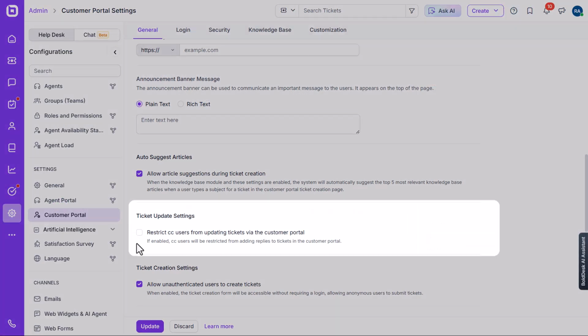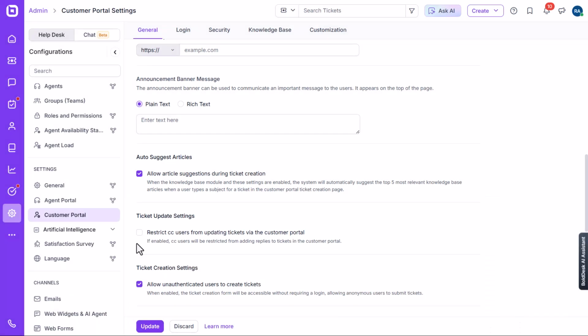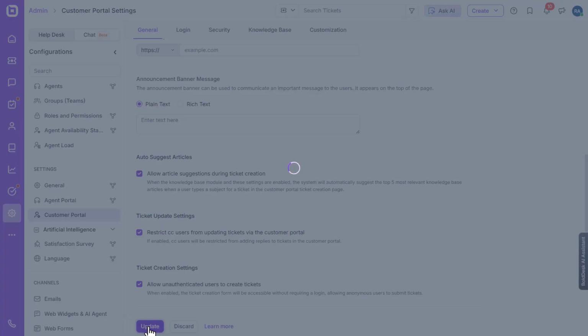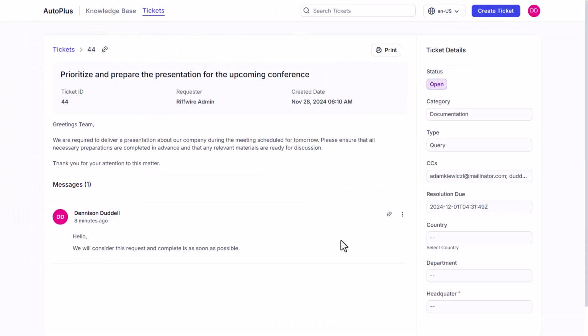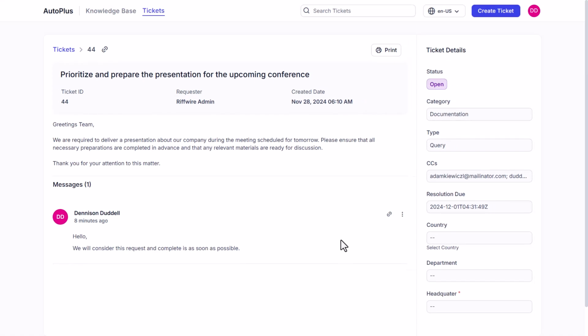Now, there's a new brand level setting to control whether CC'd users can comment or should have read-only access to the tickets. In the customer portal general settings, locate the Ticket Update Settings section and enable the option to restrict ticket updates through the customer portal by CC'd users. They will have read-only access to the tickets. This setting grants ticket owners full control over their tickets.